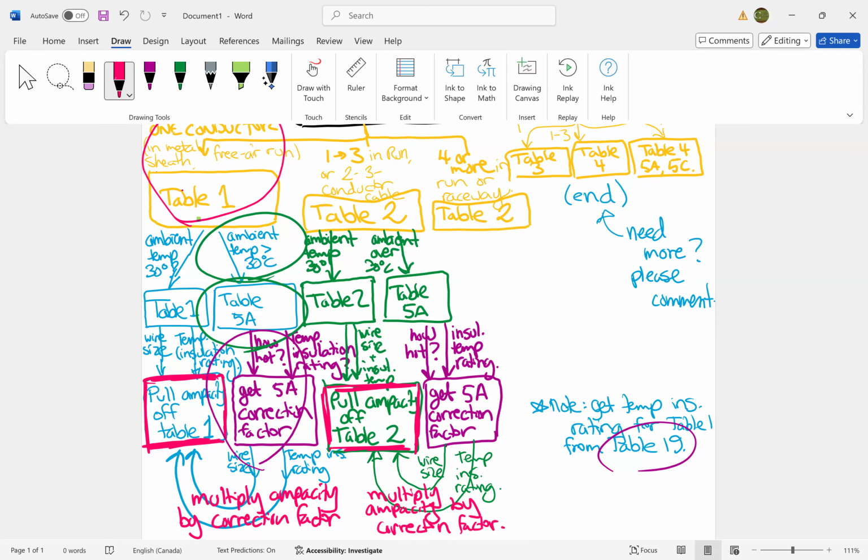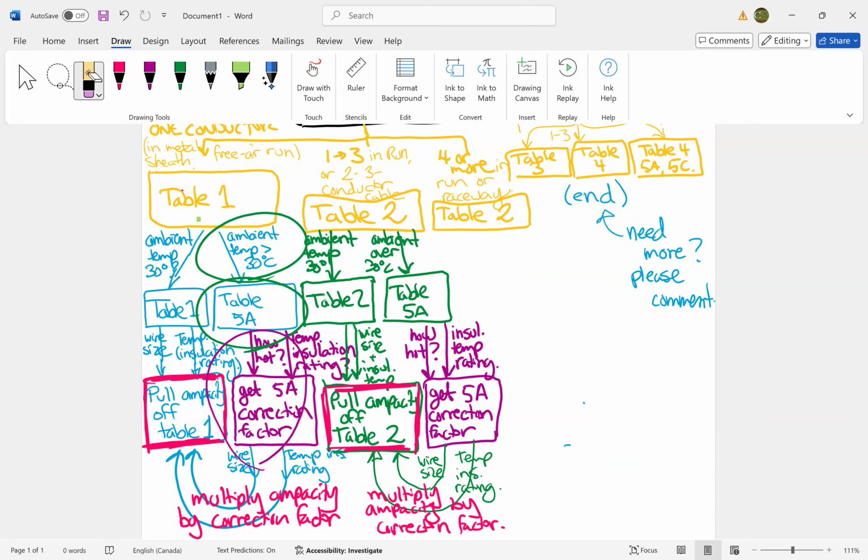So we have done so far the case of one conductor and the case of 1 to 3 conductors in a run or 2 and 3 conductor cable. Wonderful. Now there is another case. It is the case of 4 or more in a run or raceway. So let me try to get this on the flow chart for you. And I might have to erase here that I get temperature of insulation ratings from table 19. I'll put that somewhere else. Okay, so still working in copper. I have the case where I want to go to table 2 because I have 4 or more in a run or raceway.